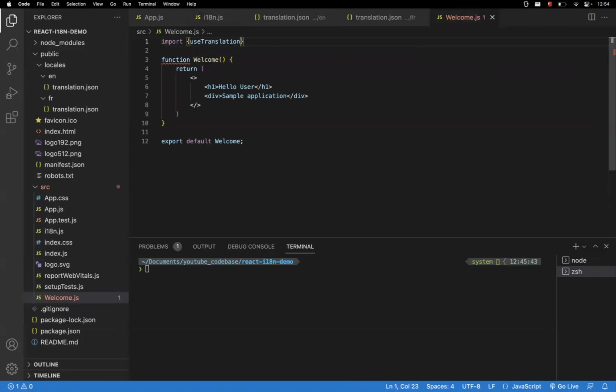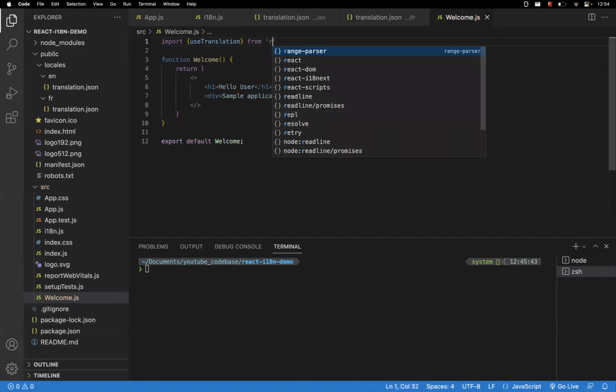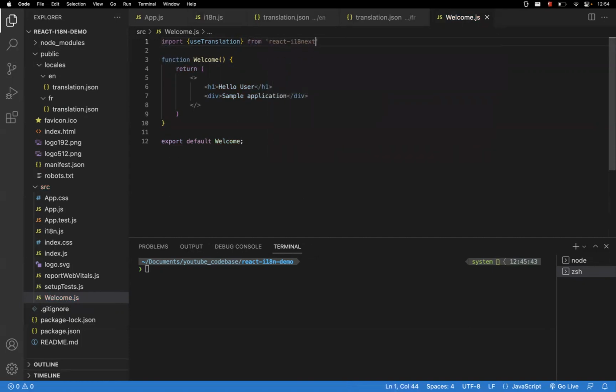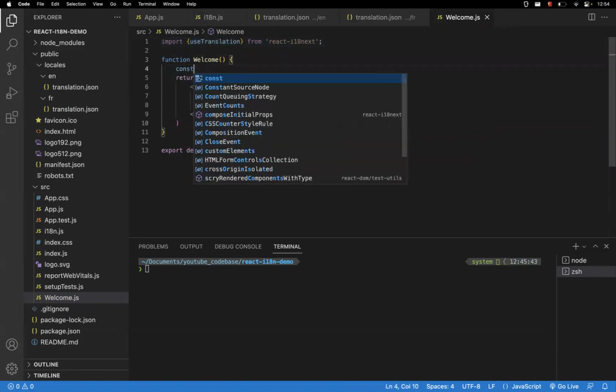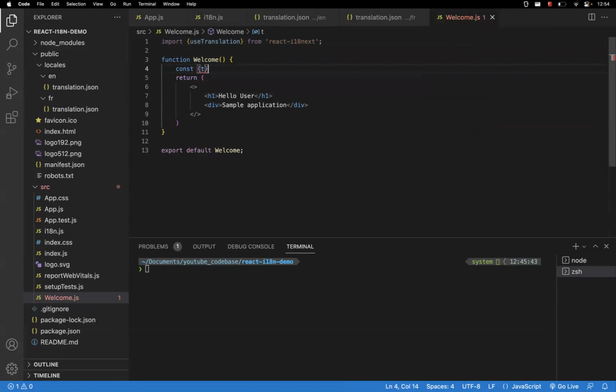So this is a hook we will be having in the React i18next. This is the reason we have installed this react-i18next dependency. Here you will be having a hook called useTranslation. So I'm creating a t, and here we are using this useTranslation hook. Now with the t method, we are going to implement it.